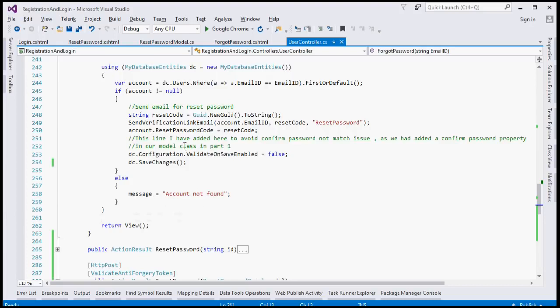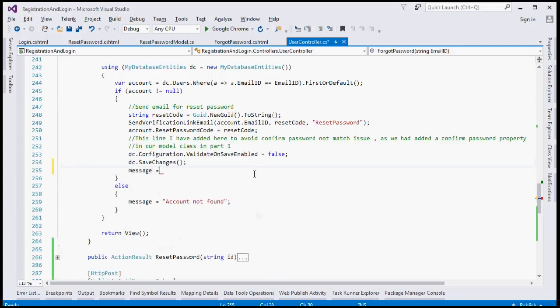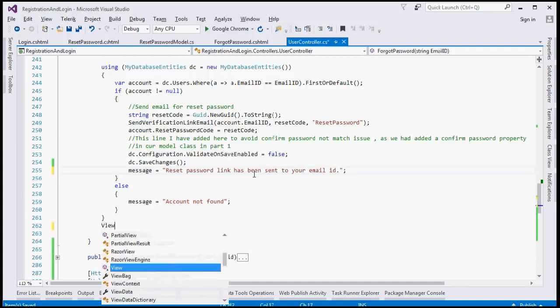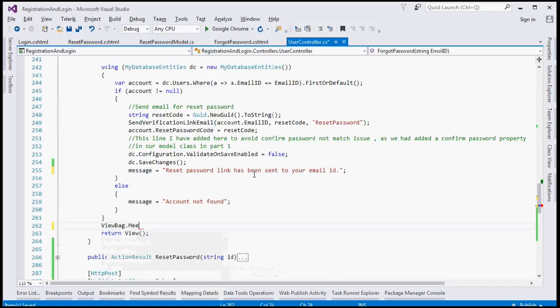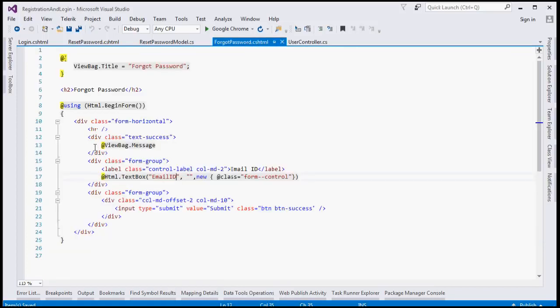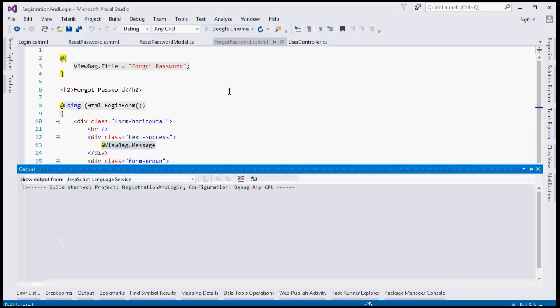Yes, we forgot to add the ViewBag. Once again I'm going to stop this one, and here the message should be: reset password link has been sent to your email ID. Okay, and here I need to set ViewBag to pass this message to the view page. You can see there is a view page. Again, I'm going to run this application.